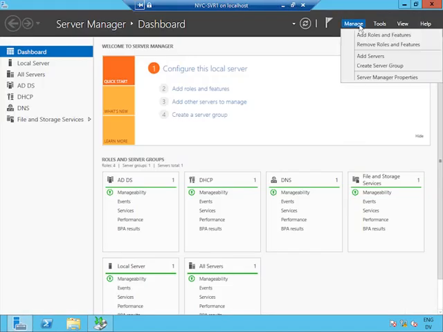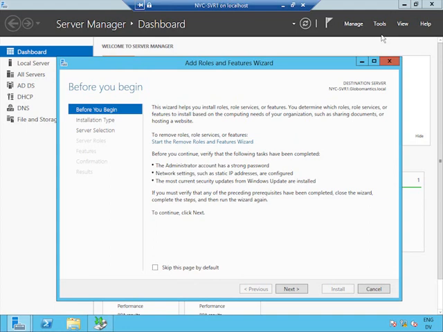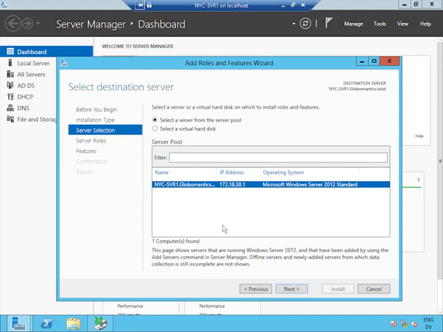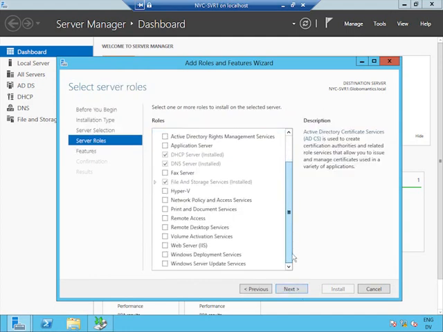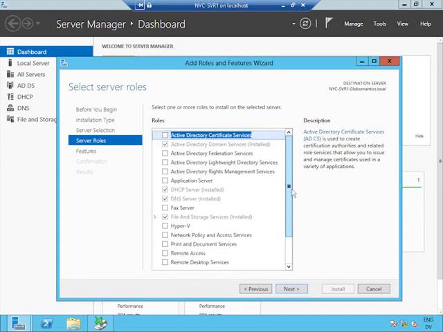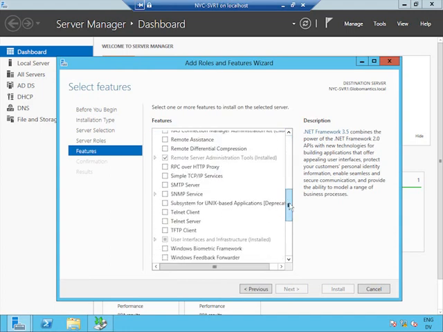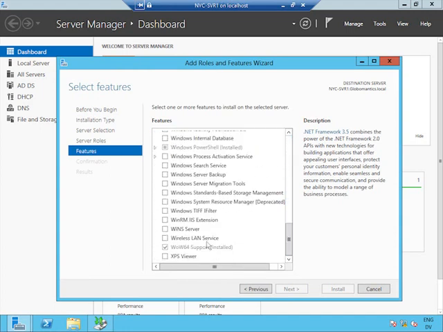I'm going to go manage my server by adding a role or feature. In this case, it's going to be a feature. I'm going to add it to Server 1. The role in question is not a role, it's a feature. The feature is Windows Server Backup.